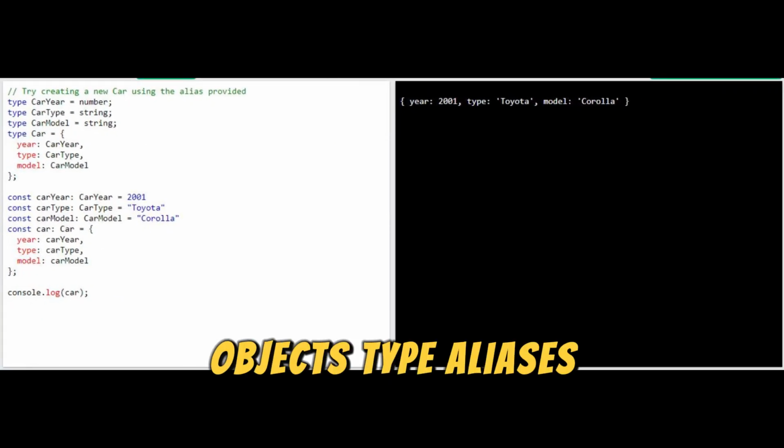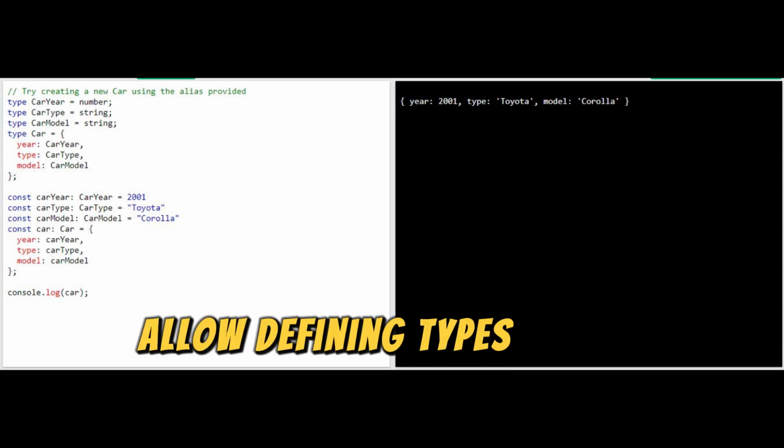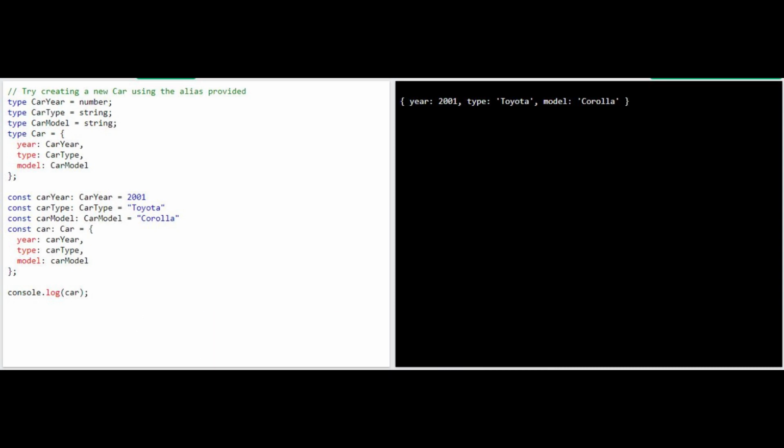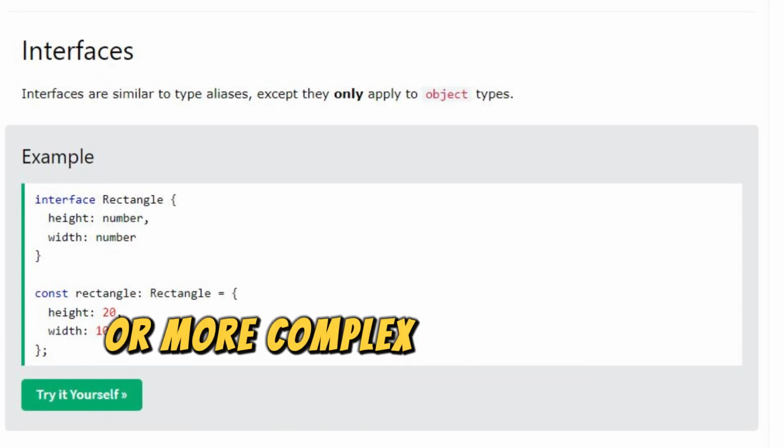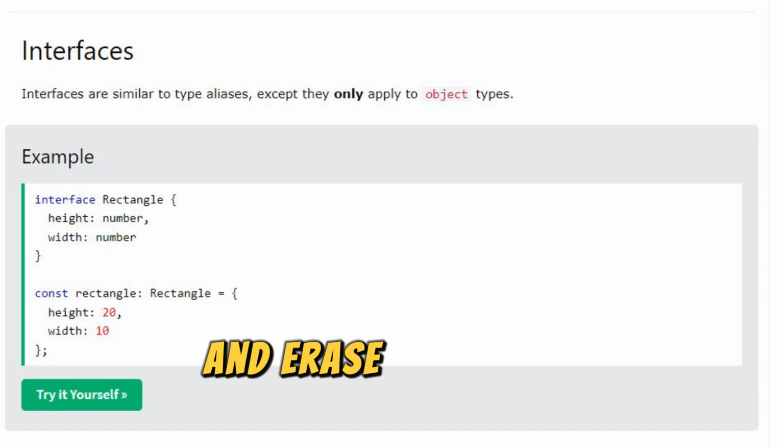Type aliases. Type aliases allow defining types with a custom name, an alias. Type aliases can be used for primitives like string or more complex types such as objects and arrays.